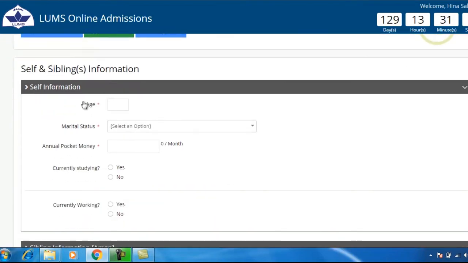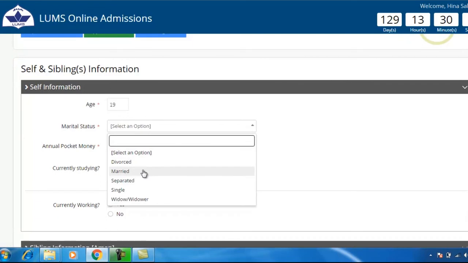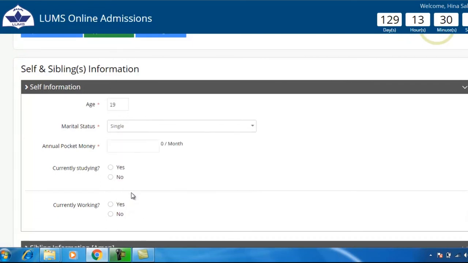In Self and Siblings section, kindly provide your own and siblings' basic educational and employment, business details, if any. You are required to mention the exact contribution of self and siblings towards household income, in case anyone is earning.